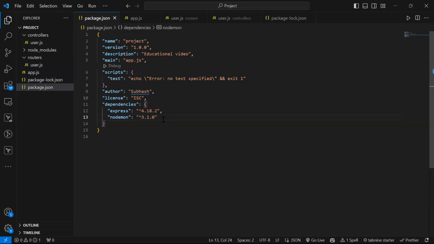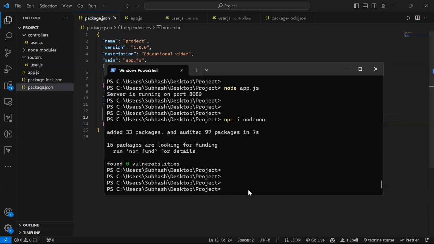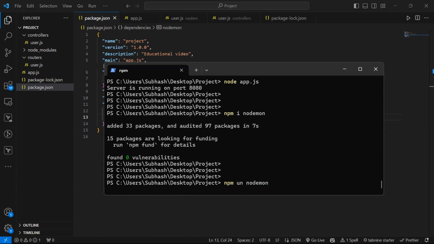So what we can do is just uninstall it and install it into our dev dependency. How to install it in our dev dependency? One minute, I'll show you.